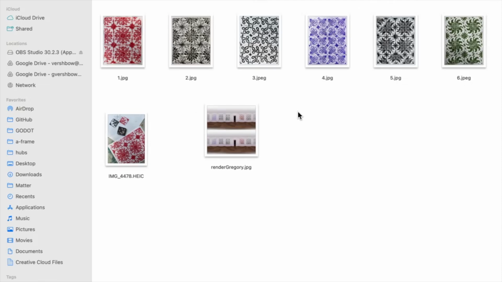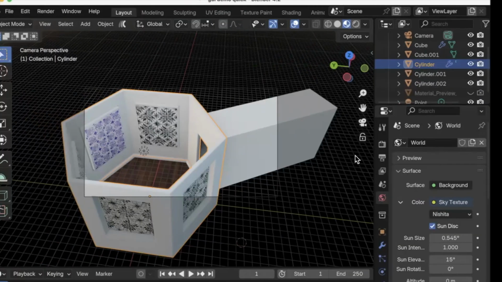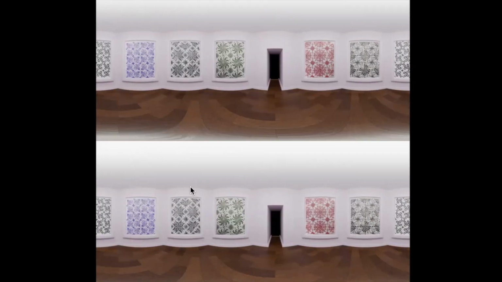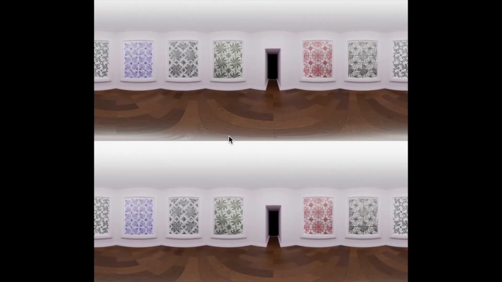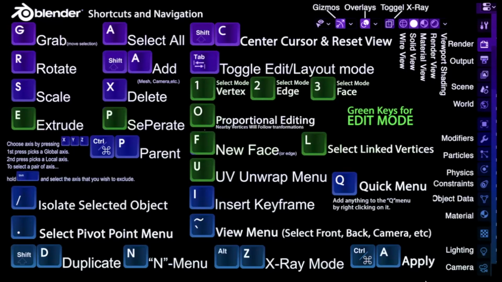So we'll be taking those images, essentially building a space like this in Blender, and then rendering it out into an equirectangular, or in this case, stereo, over under equirectangular image, which can then be viewed in virtual reality. I'll include a link to a cheat sheet of helpful Blender shortcuts. The ones in green are specific to edit mode, and the other ones work for anything. You can also just screenshot this right now and send it to your phone, because this is formatted so you can keep it on your phone next to your computer.